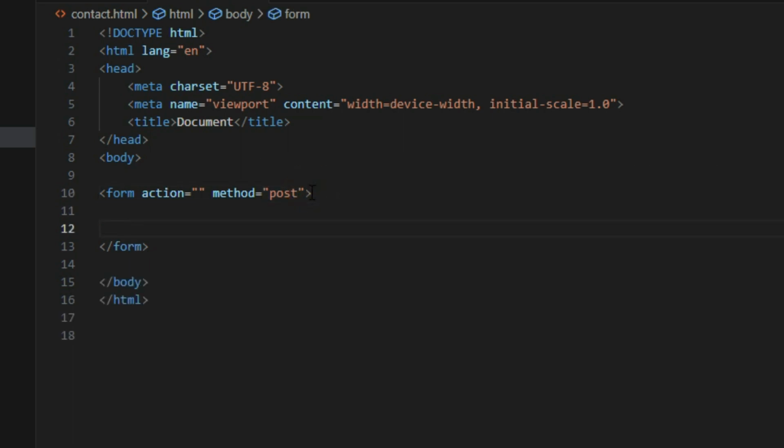And the action should be mailto, maybe support or anyone. My email. Okay, let me use my email. Sorry, let me use this, gmail.com. Okay, this is where the email is actually going to be sent to, this particular form I'm going to fill here.